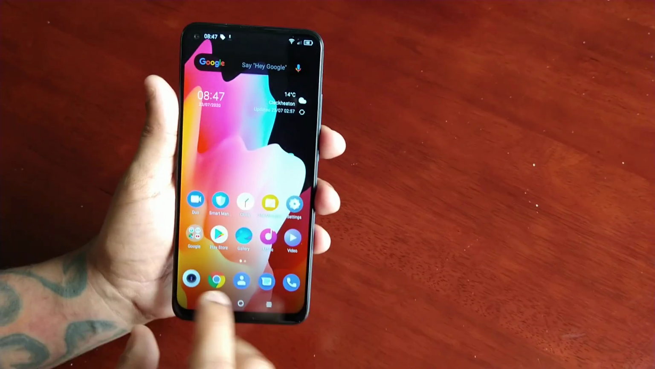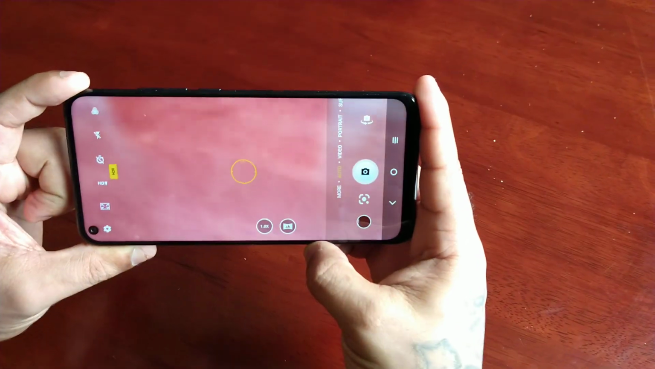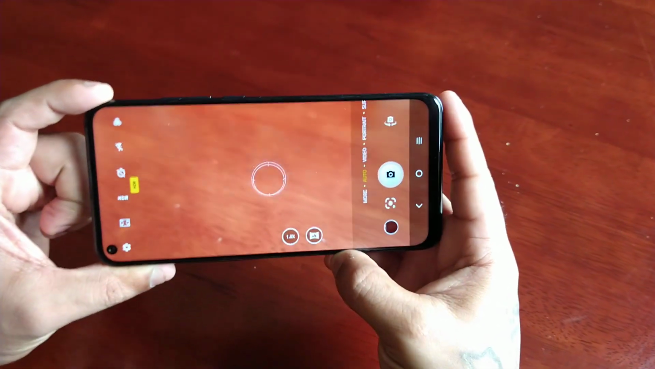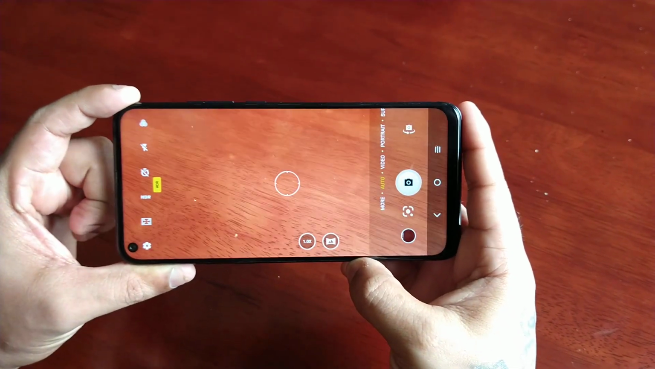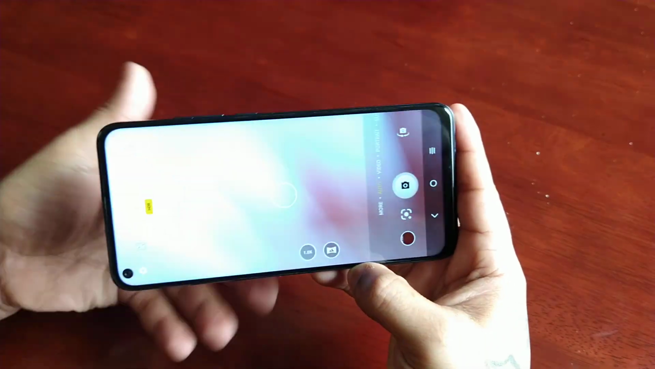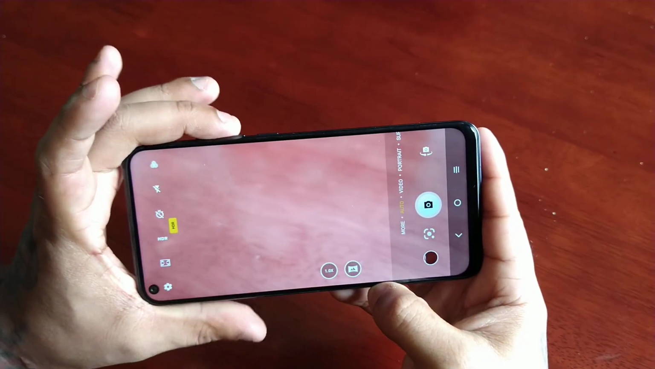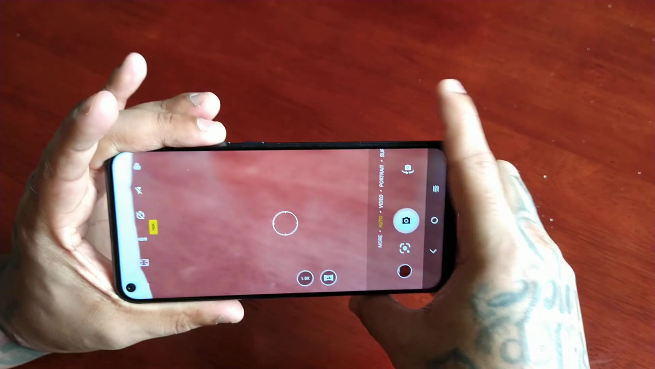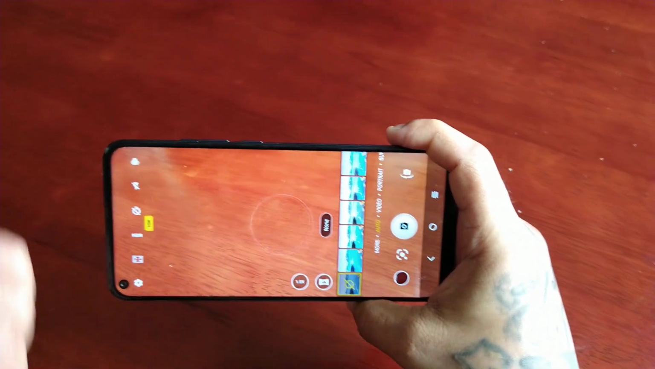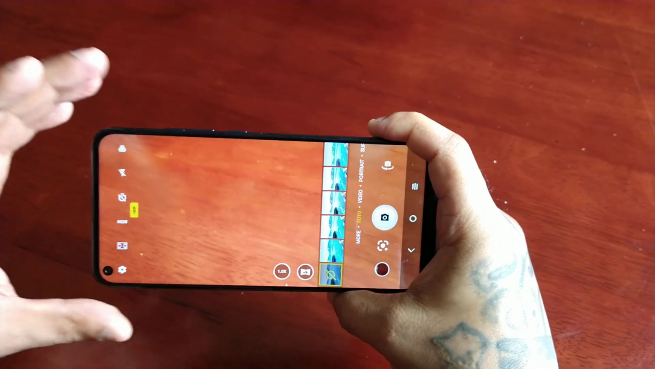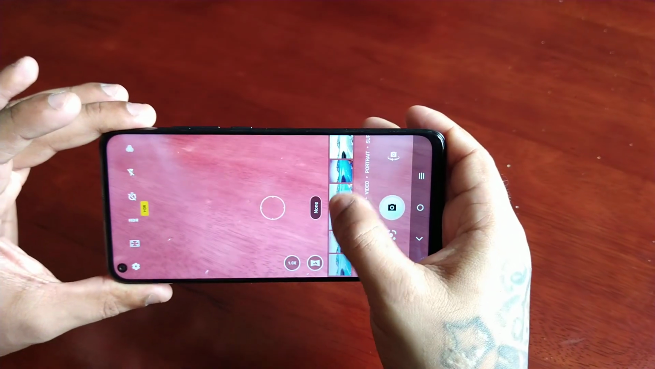Okay, so we're just going to go through some of the camera settings and features. So let me just launch the camera there. Okay, so this is the camera's layout. Okay, so here in the top left hand corner, we have the filter options. So these are all the different filters.